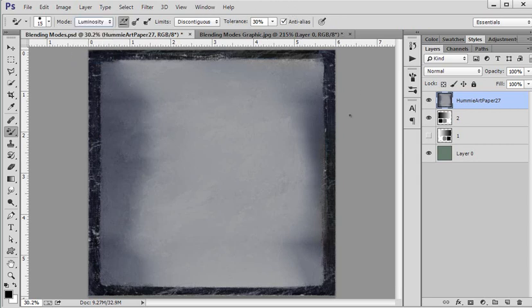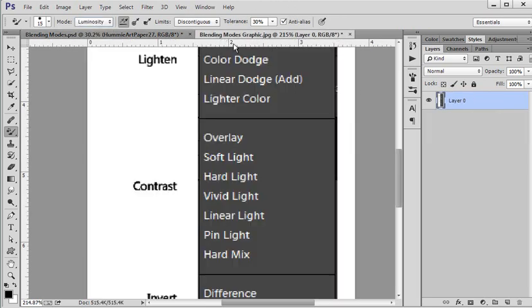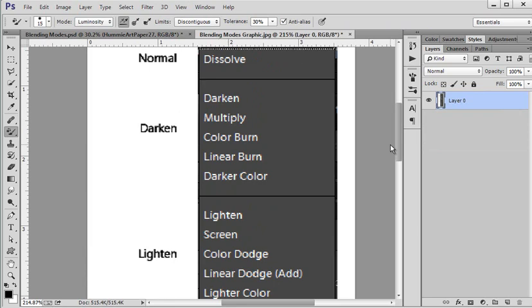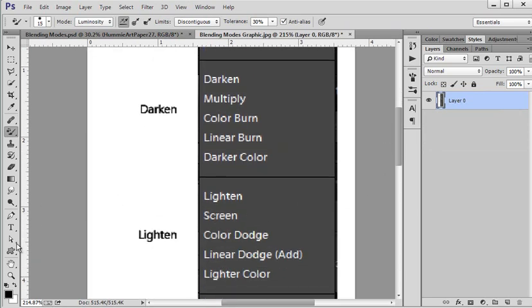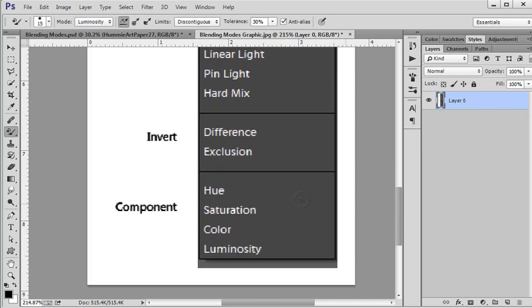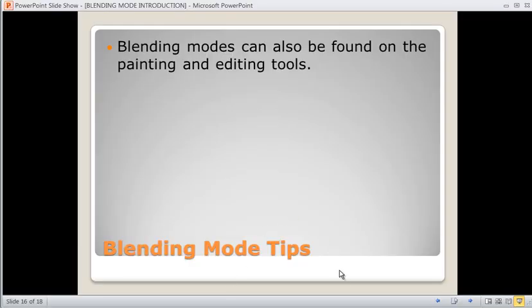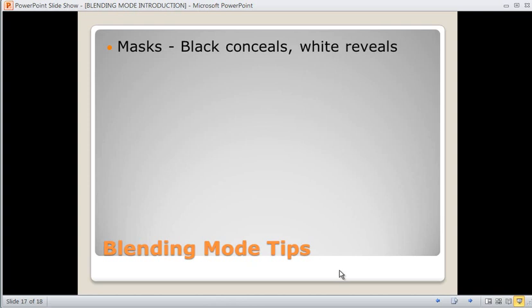So what I'm saying is that when you're learning how all these blending modes work and paying attention to them, it's going to help you use other tools even better if you want to get to playing with them there. I just wanted you to be aware that they are in other tools. Now, we will be using masks a lot, and there's one key phrase you need to learn about masks. Black conceals and white reveals.